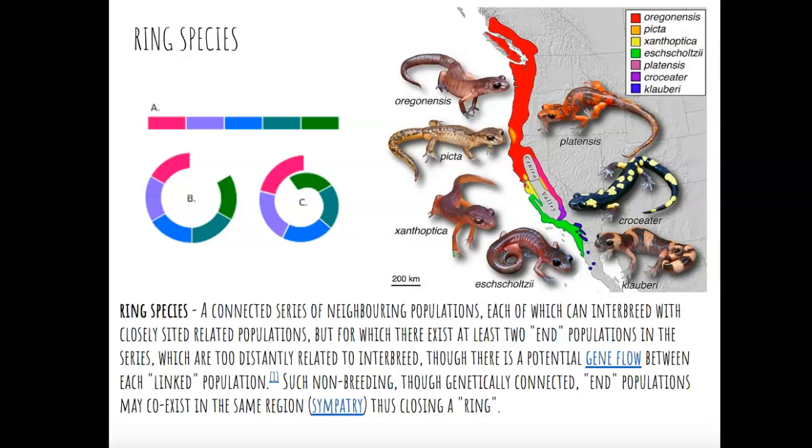So if we look at the figure towards the left-hand side of your screen, we start with the pink species, and then purple, blue, teal, and green. Pink can breed with purple, purple can breed with blue, blue can breed with teal, teal can breed with green. But if we were to loop those species around, pink and green are too different from each other. They're too distantly related to be able to breed with each other.